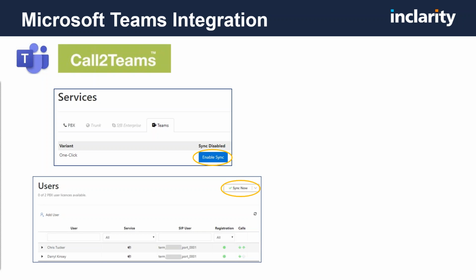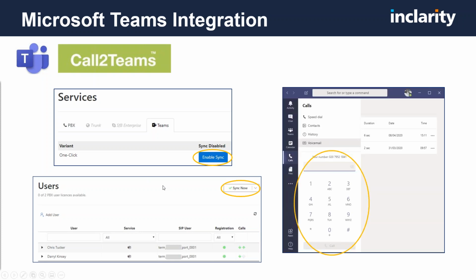That's pretty much it in terms of the configuration and the provisioning. So it's very easy for you guys. There's no hassle. And after a while, we will then start to see that on the Microsoft Teams client, you will see the dial pad appear on screen.